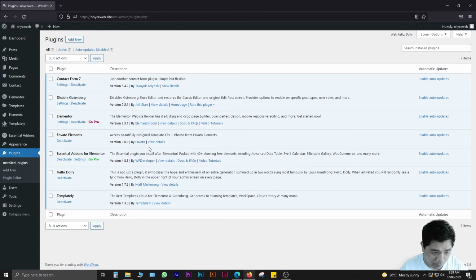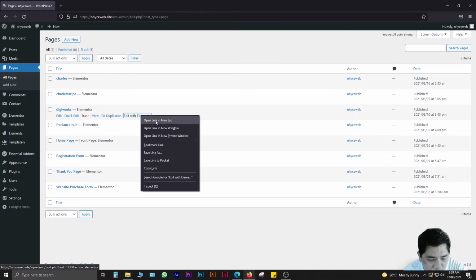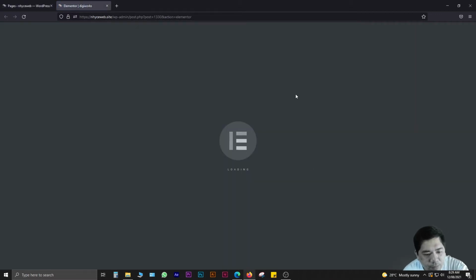So next we're gonna go to the pages. These are the pages that I have created, 8 pages. So I'm gonna show you a sample of editing with the Elementor plugin. We're gonna try this page. I'm gonna right click it and then open the link in a new tab so that this window will stay. Okay, standby.